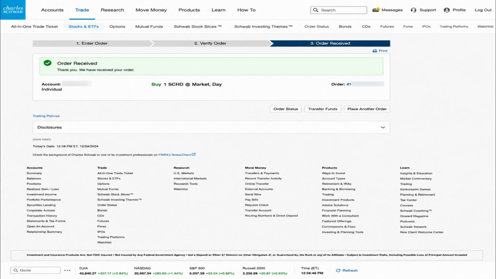After the trade is completed, you can return to your account summary page where you'll see your updated balances and investment positions. Your newly purchased stock or ETF will now appear in your portfolio holdings. And that's how simple it is to buy stocks and ETFs on the Charles Schwab trading platform.